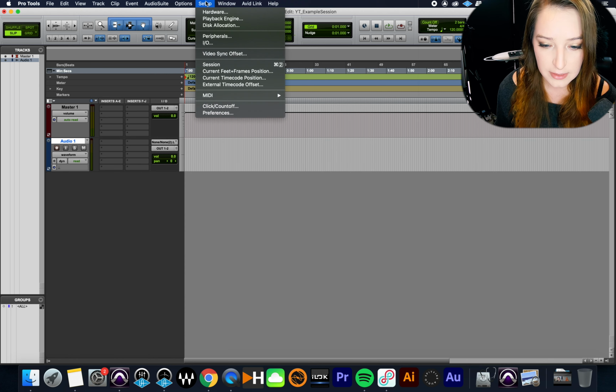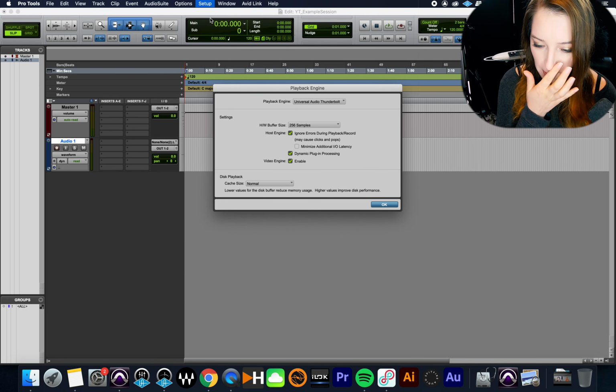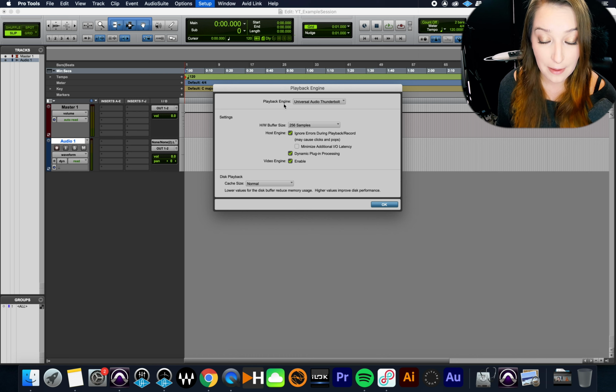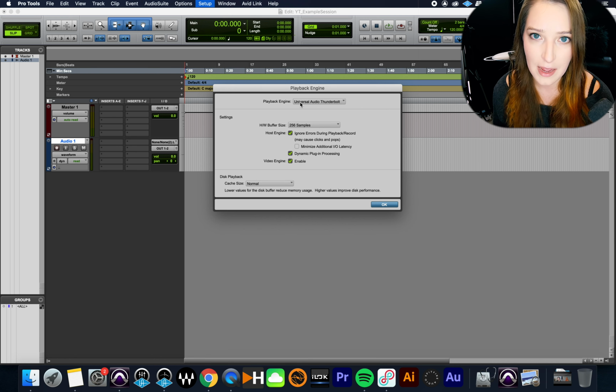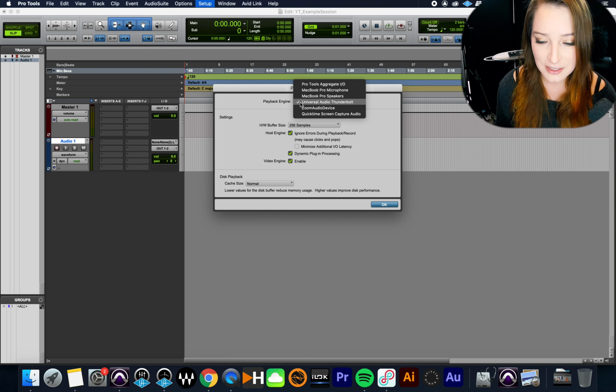So what I like to do is I go Setup, Playback Engine. And I just want to make sure that my playback engine is set to the device that I'm actually using. So right now it looks good to me. I have my Universal Audio as my interface. So that's what I want it to be looking at. But you can see here, if I click and see all the different options, there are a few different options that can pop up here.